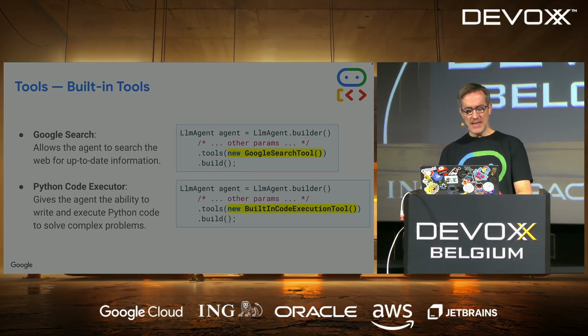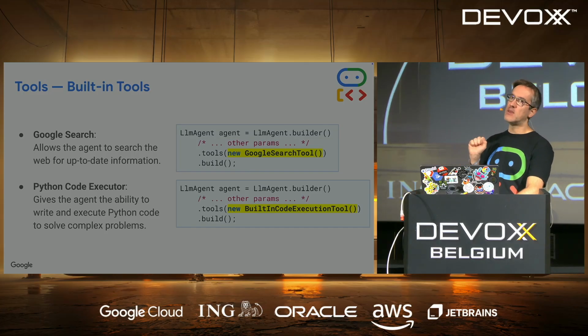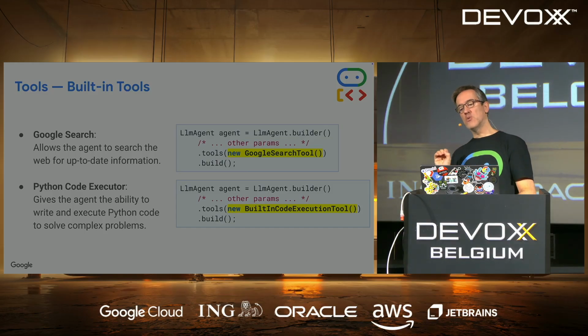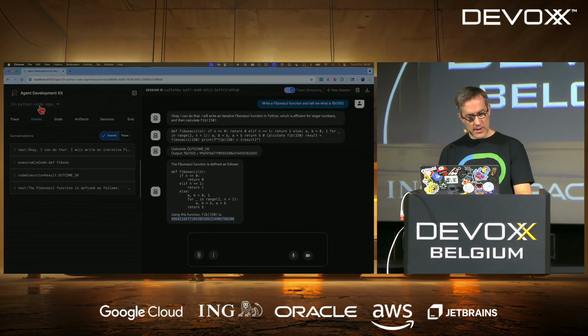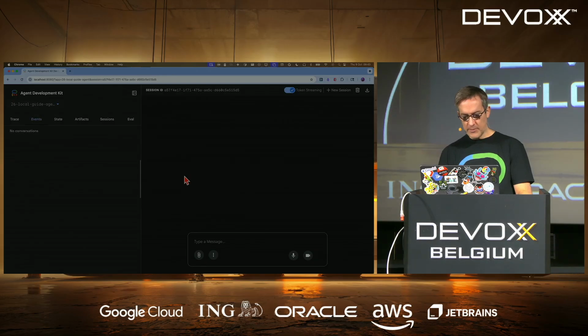And maybe a little bonus point. There's not yet a built-in tool for Google Maps. It's already there in the Python version, but it's not there yet in the latest release of ADK for Java. But I built one, and I'm going to show you the code.